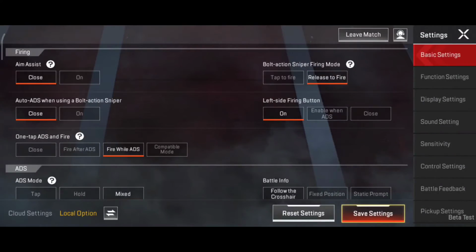Now for auto ADS while using a bolt action sniper, it's still vague. I don't understand how it works, so I'm going to skip it and I'm going to revise this whole video when the global version comes out.